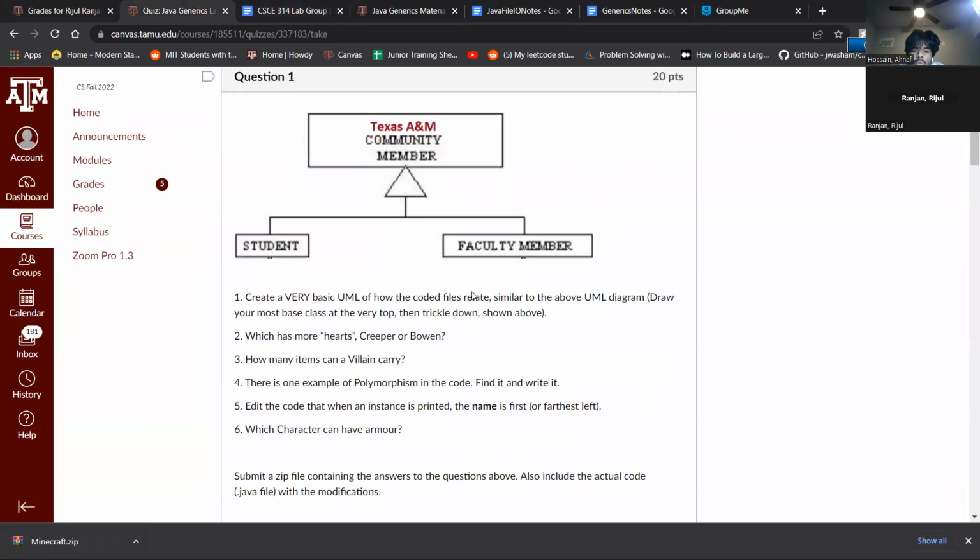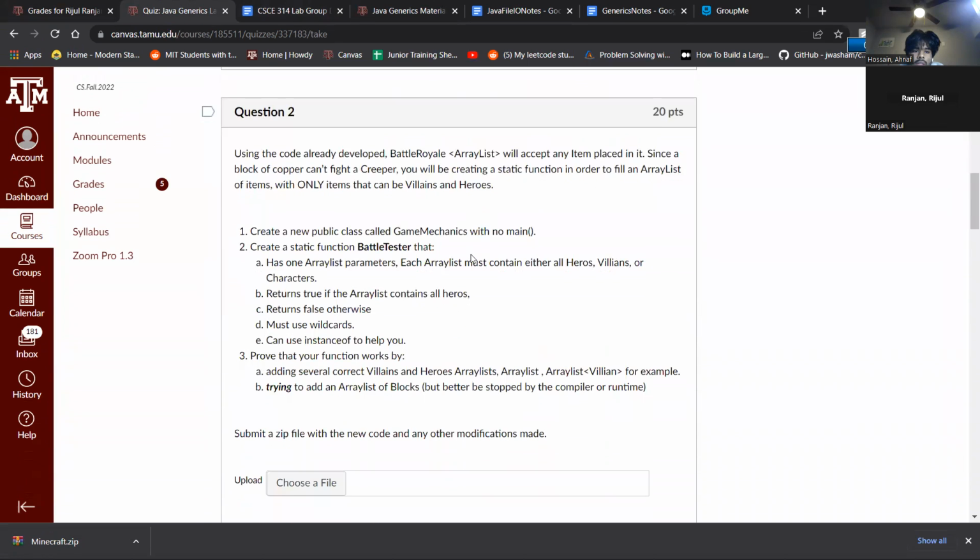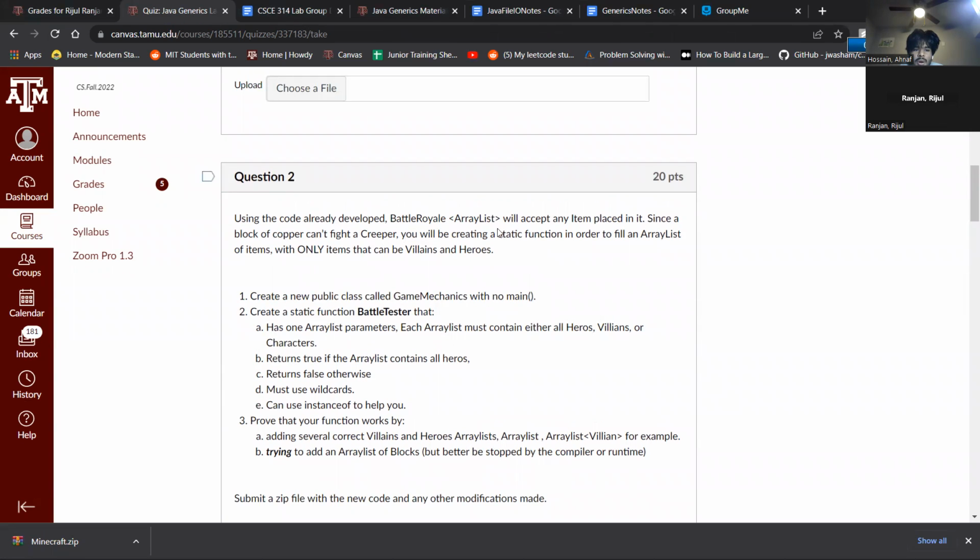Then question 2, which has more hearts, creepers or Bowen? So creepers, what's a Bowen? Bowen or creepers, which have more hearts? Creepers have more hearts. Yeah, no, what's a Bowen?